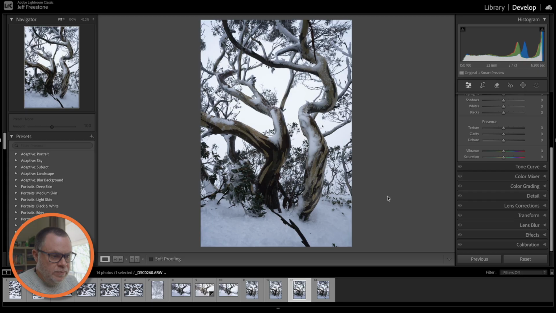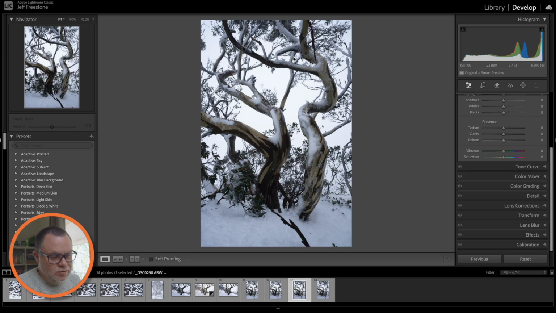All right, so we're back in Lightroom, and this is the second image that I took. Again, I've shot this before many times. It's one of my favorite snow guns that I've found. I just love the structure. I talked about this in the previous video, but just how these two trunks work so nicely together.